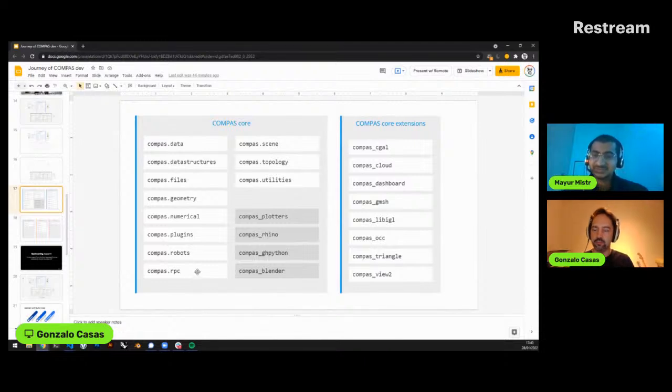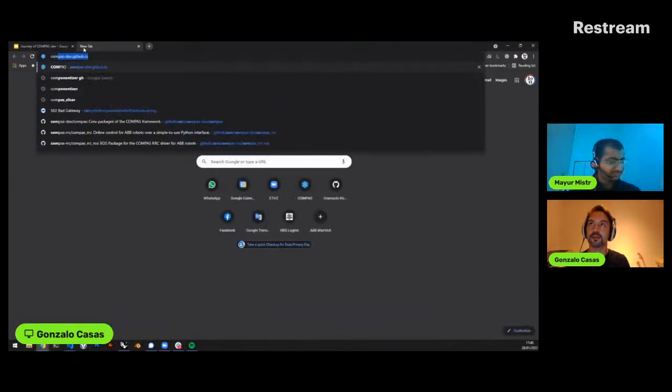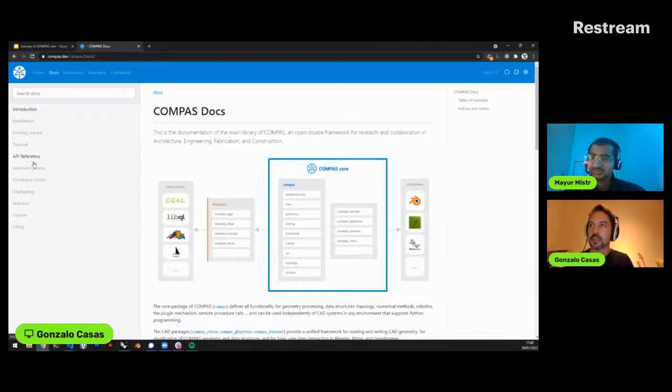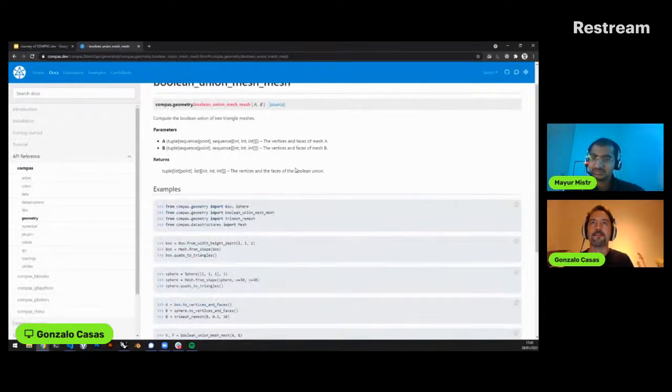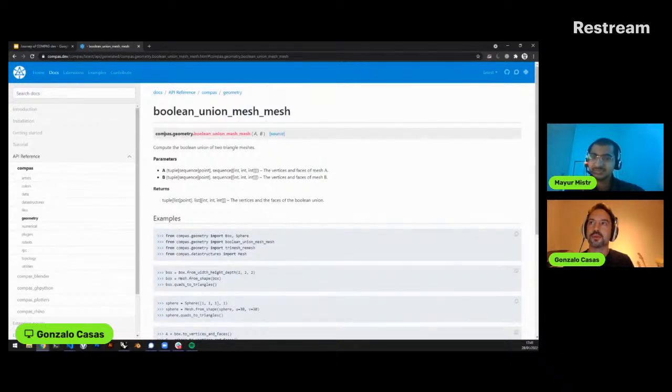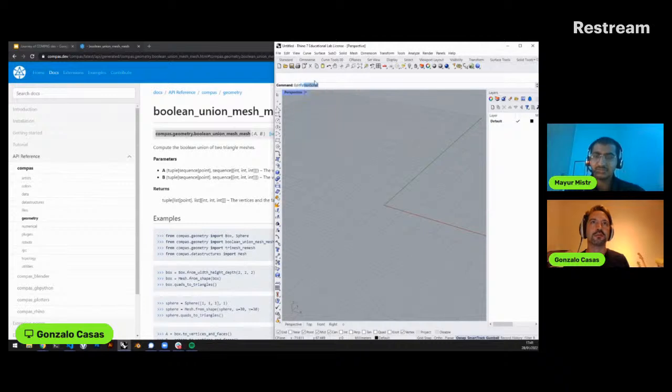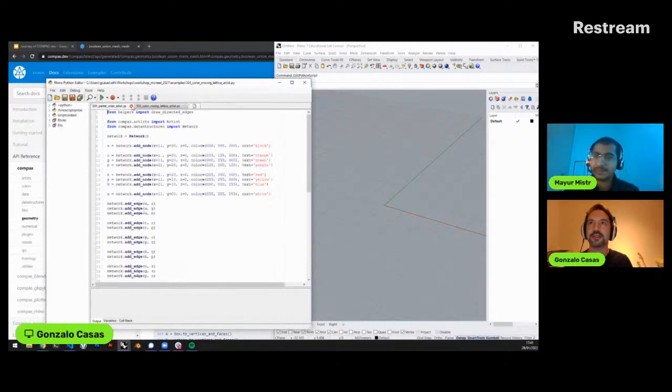Okay, let me see. Maybe I can go here. Okay, I'll take the Boolean union that I was talking about before, and maybe to see this thing in action, let's see if I can actually show it meaningfully.